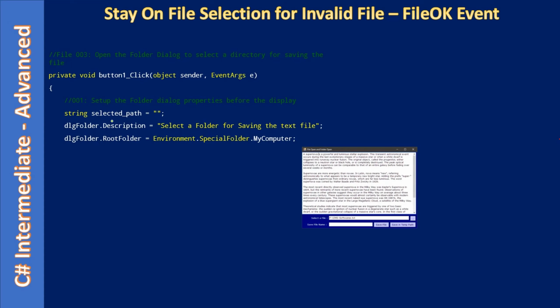So the selected path we are initializing to empty. Then we set a description for the folder browser dialog. In the description we specify: select a folder for saving the text file. That means the user selects the folder here, and in that folder, whatever the user types here in the file name text box, we will create a file in the specific folder which is selected by the user in the folder browser dialog.